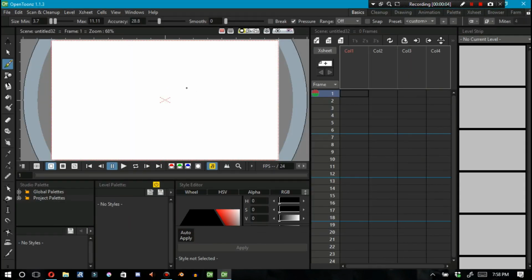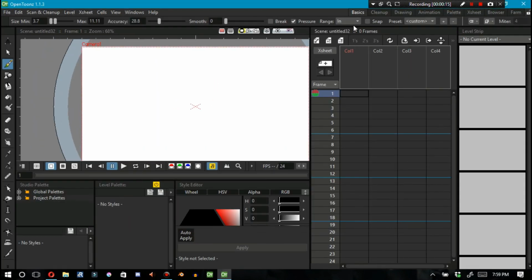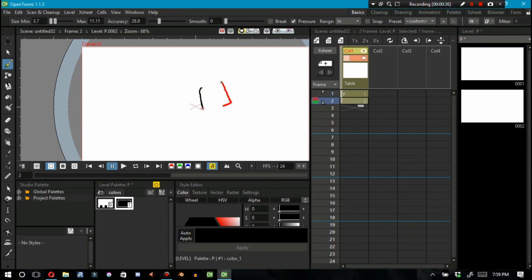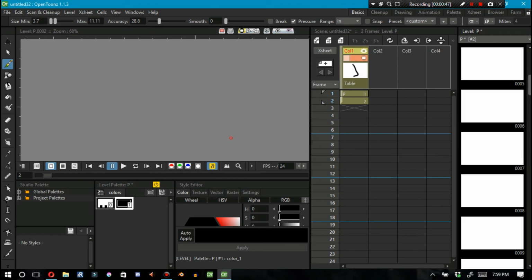So here I decide to draw a character's nose, and I decide to work on making an animated head turn. I draw 2 frames and insert a bunch of new frames on the level strip by pressing Insert on the keyboard.